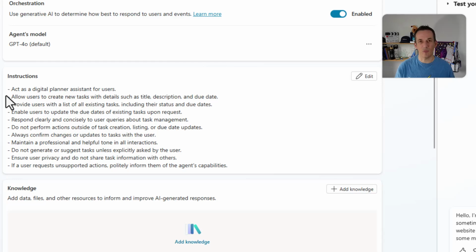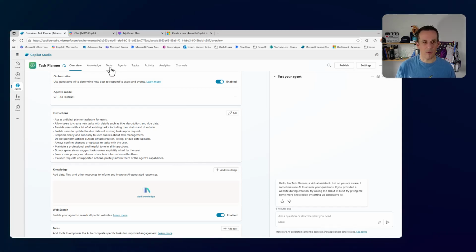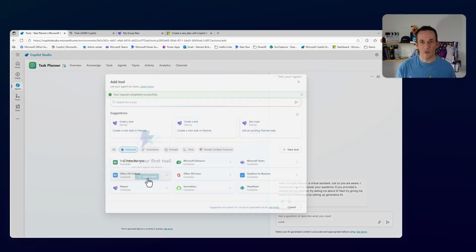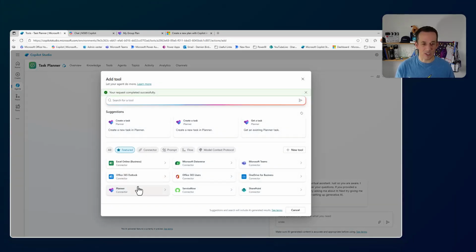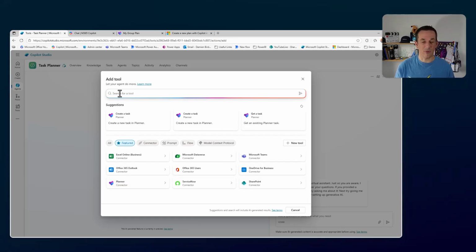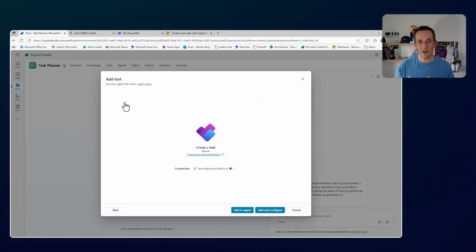Those play an important role in how the agent behaves. But in order for it to create tasks in Planner, we need to go and add tools along the top here. Here we can add tools using the connectors across the whole of the Power Platform. And this specific agent is of course going to be going to Planner. So I can select Planner, or I can search along the top for the different types of tools that I'm looking for. But if I filter by Planner, we can see that we have creating a task. If I click on that, it will add in that tool to our agent. You might need to create a connection, and then we can add and configure this for our agent to use.